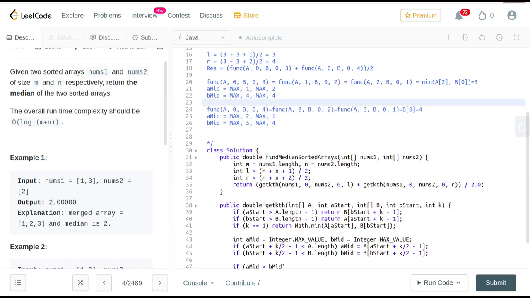And again, all we need to check is that the starting plus the kth element, which is going to be k divided by 2 minus 1, is still within the A length, which is 3 in our case. We're going to say that we need to update the A mid and the B mid. So the A mid is going to get updated to A start plus k by 2 minus 1.